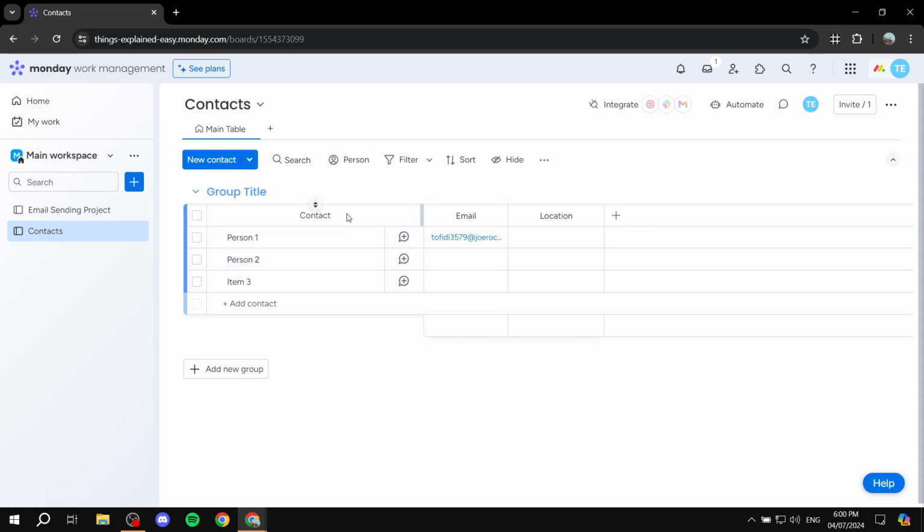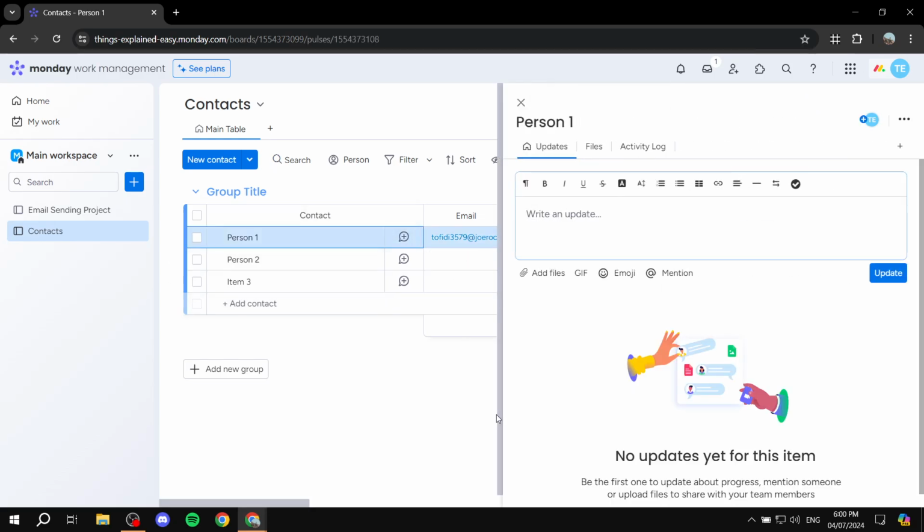What you need to do is basically just go ahead, hover next to their name where you will find open, next to the actual thing here, which is the name usually. Click on open, and it's going to show us this screen here where you'll have updates, files, activity log, and more stuff about the actual item, which is a person in our case. But we don't really want any of this.